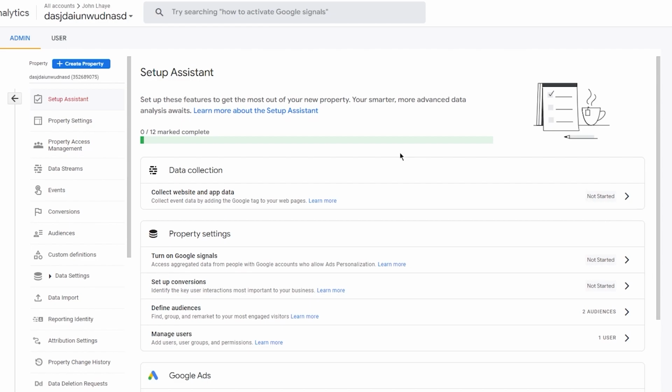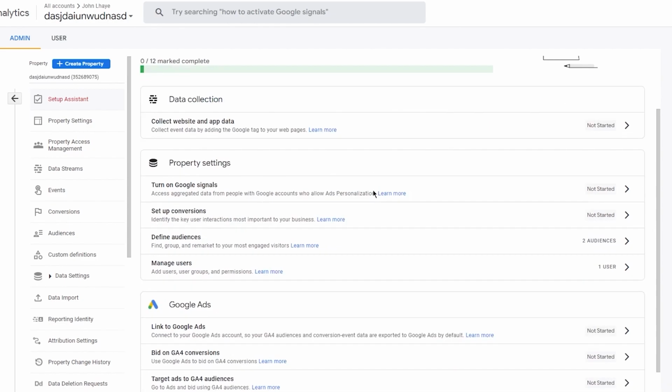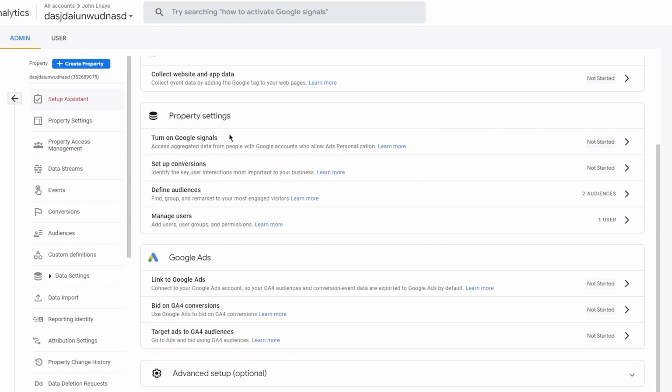So what it's going to do is collect all the data, copy the data stream of the Nike website and bring it over here. And according to that, it's going to analyze our data and stuff like that. Then obviously there's your property settings, where you can turn on Google Signals, which will access aggregated data from people with Google accounts who allow ads personalization.